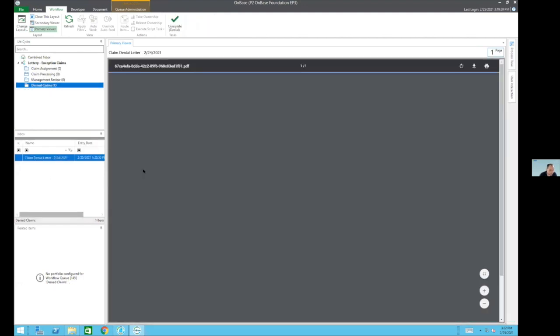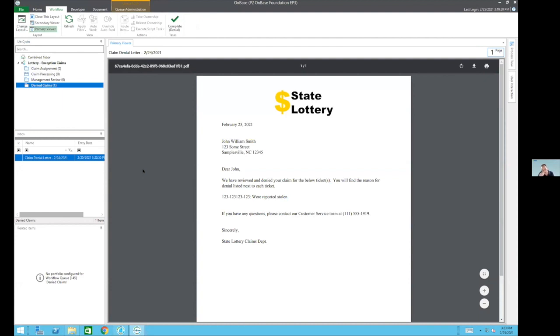Now, if I open up denied claims, what I had the system do is generate a letter, a denial letter. So you can see here the date, the player's information that submitted this particular claim. We have the ticket, the reason why it was denied. The way we set this up typically, we will have a list, so every ticket that was a part of that particular claim, you would see here. Basically, if you have any questions, please contact the customer service team. So this process generated this letter. This could be printed and mailed.